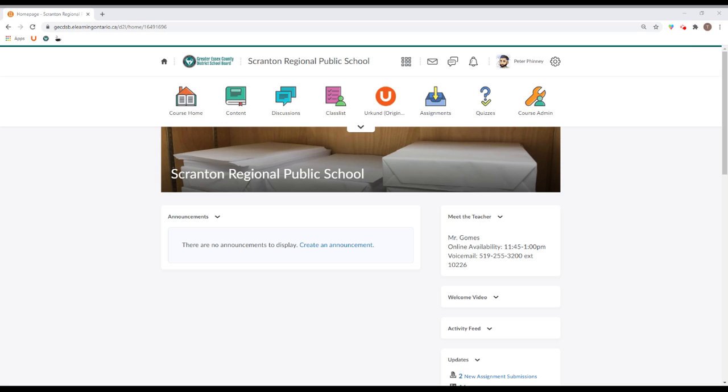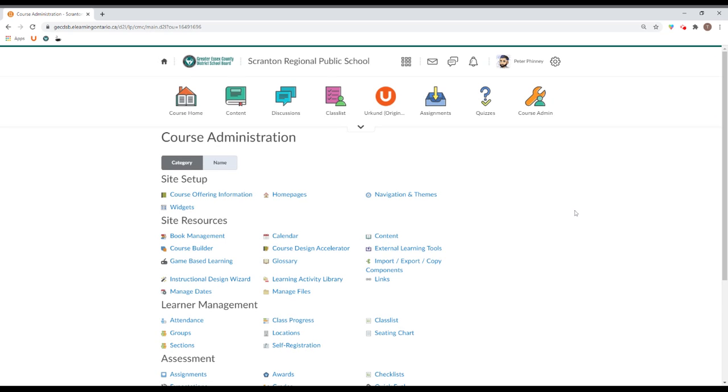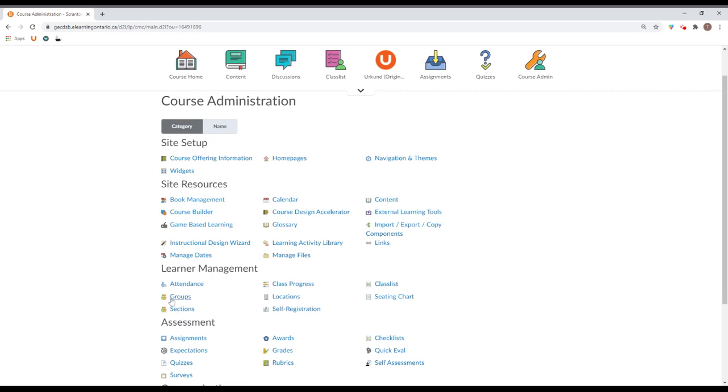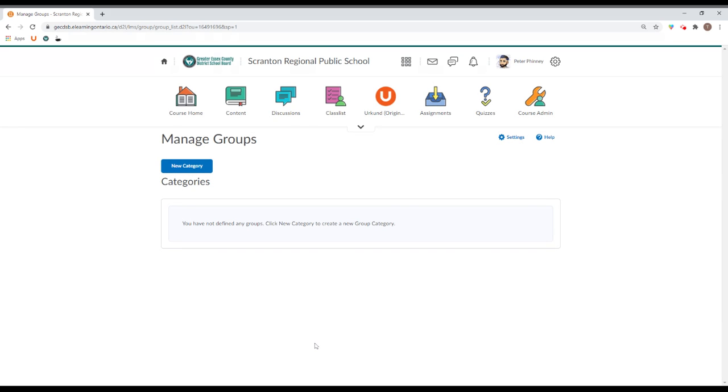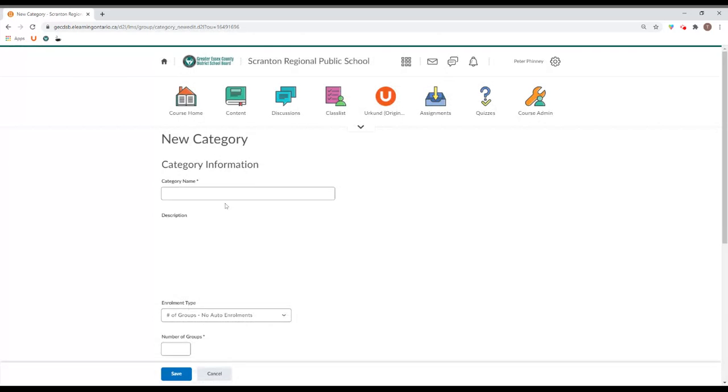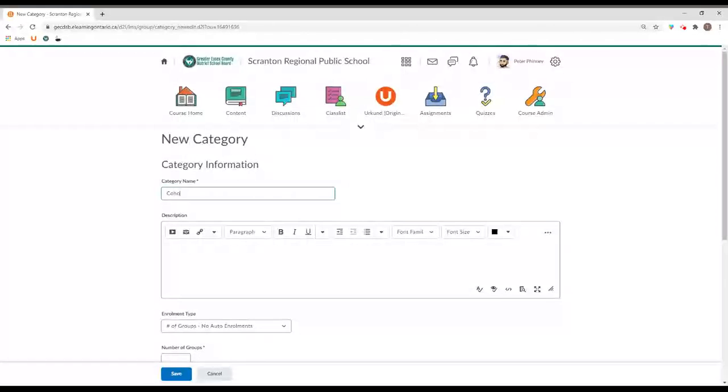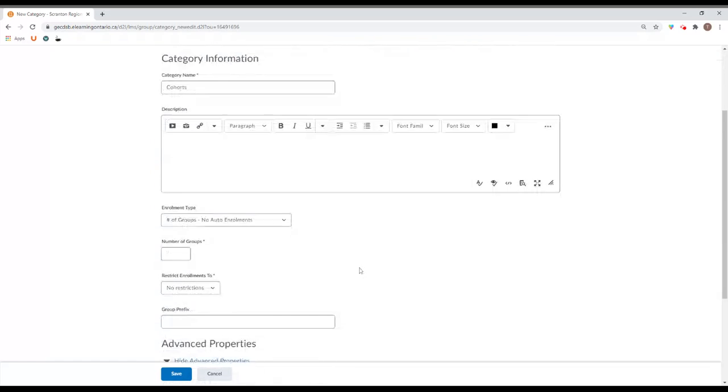So in order to do that, to create groups, we're going to go to Course Admin. And then here we're going to go to Groups. So as you can see, we do not have any groups. So in order to create groups, we first have to create a category. So our category is going to be called Cohorts. You could put a description there saying these are the cohorts in the class.